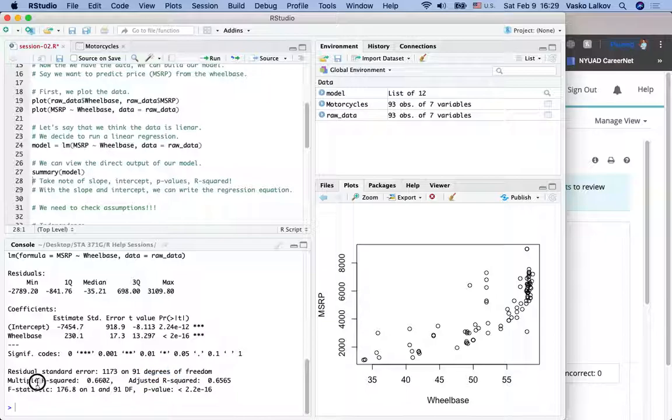You have the multiple and adjusted R-squared. For now, you have to pay attention to the multiple R-squared; that's the one you're interested in. You will get to adjusted R-squared when you do multiple regression. Then you have an F-statistic for the overall test, and a p-value for the overall test. That's basically the output of the summary statement. Note that for now, I will repeat, you will mostly use the slope, the intercept, the p-values, and the R-squared.